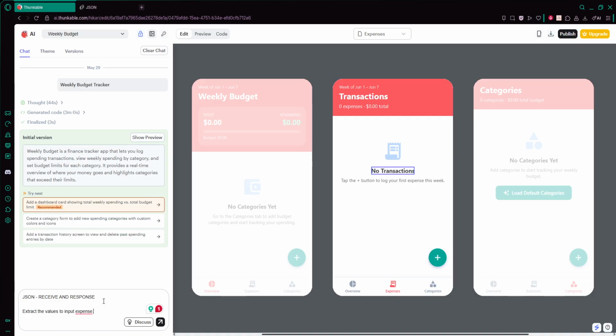Once set up correctly, JSON parsing allows your app to display live data from external sources, making it more dynamic and useful. And that's how you parse JSON responses in Thunkable using block logic. You take the API response, extract values using keys or lists, and use those values to power your app's interface.